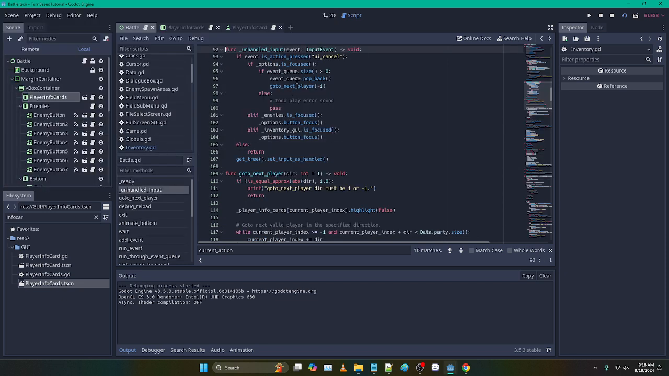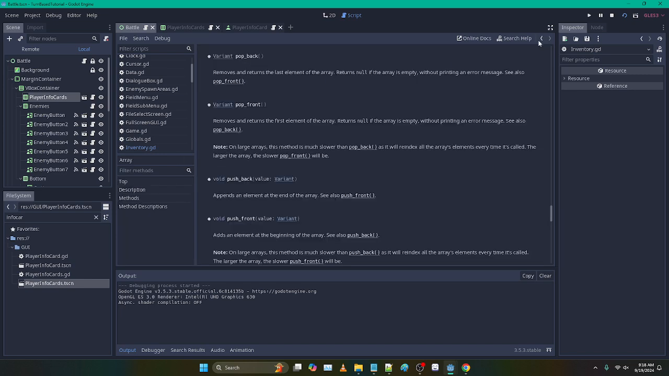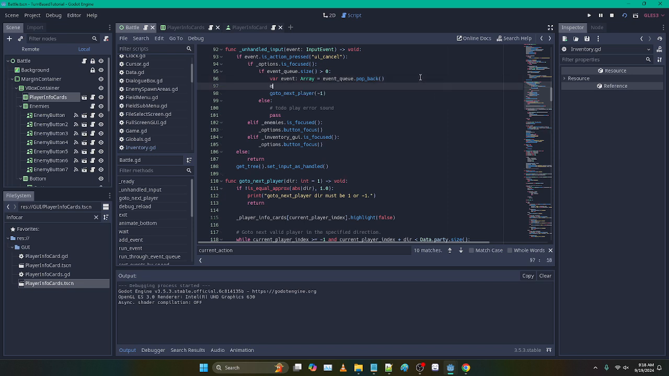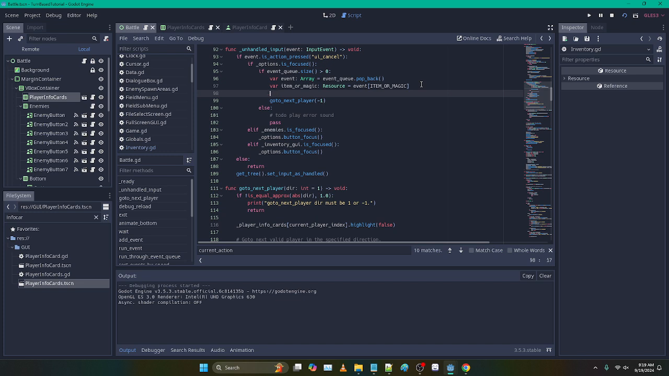So we go up to here when we hit cancel. So here when we're popping the event queue, we're taking the last one off. What we want to do now is access that. So for event equals that, that's going to be item or magic equals event.pop. Now we can do event item. I forgot to type this. Then we do.